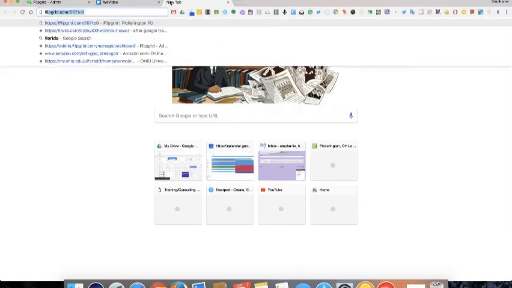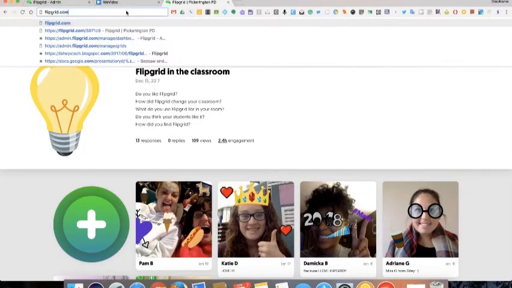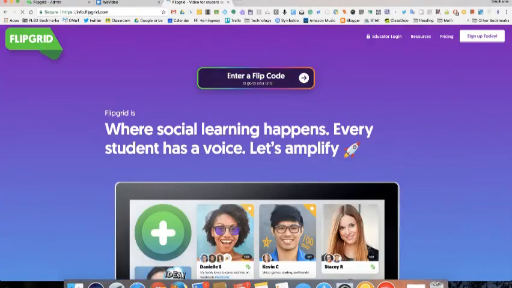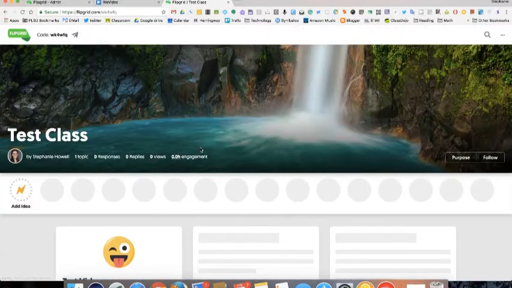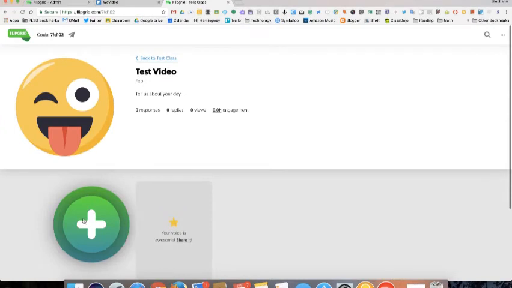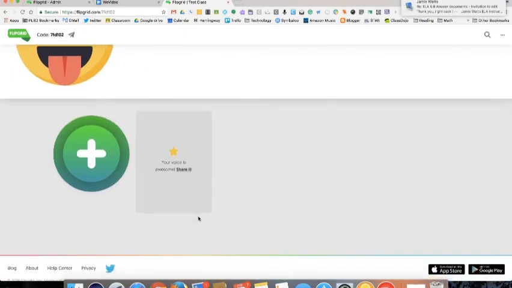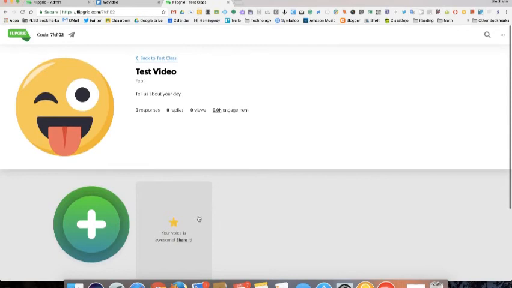And so then students would go to Flipgrid. And this one's going to actually take me to the other. And then they're going to enter the code right in the middle. And then they're going to log in. And there's my test class. So they just click test video, and then they click the green, and they can add their video to the Flipgrid. And then you'll get an email once students are on if you set that up in your settings.